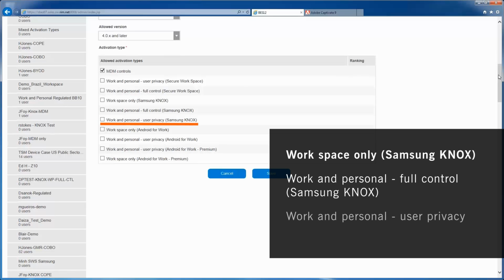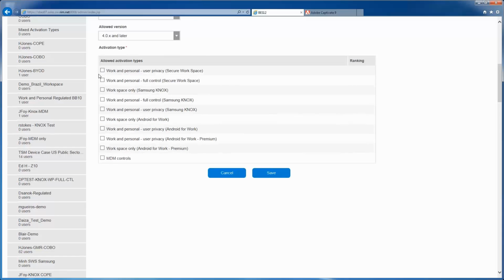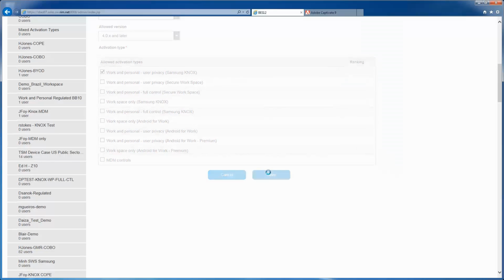The work and personal user privacy Samsung KNOX option creates a workspace and a personal space, but the administrator only has full control over the workspace. Normally, an activation type like this would require a separate license from Samsung, but because of our partnership with Samsung, only one license is required.